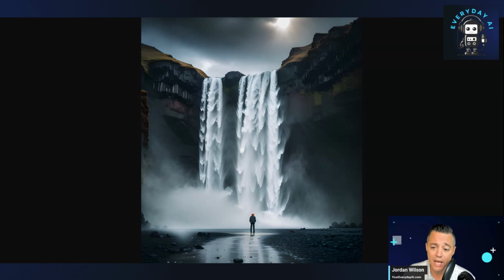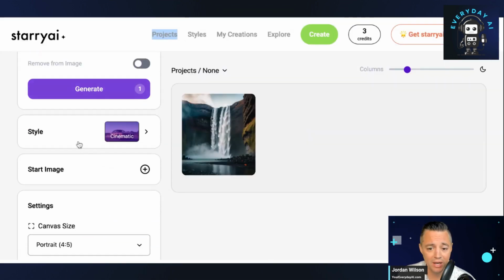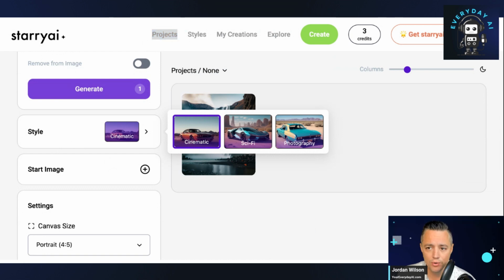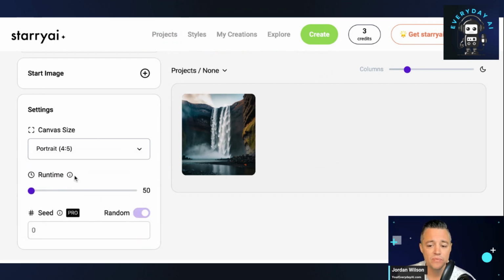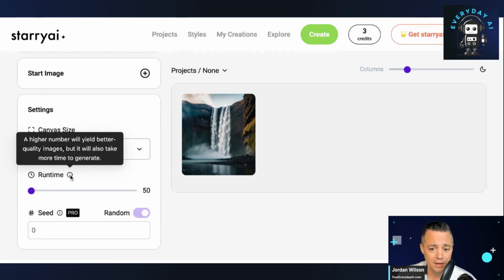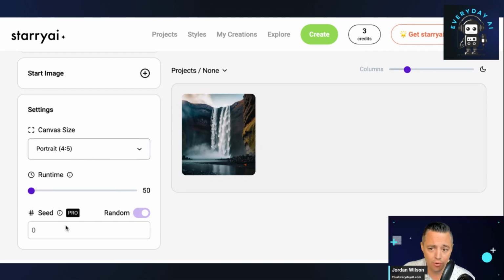But one thing I will say is this StarryAI was pretty easy to use. The user interface is pretty easy. I like that. I think there's some things that could be improved with the UI, but there's some other options here. So you can pre-choose a style, you know, cinematic, sci-fi, photography. I think by default, I did have cinematic. You can click start image. You can have the different canvas size, runtime. So that looks like higher runtime will give you a higher quality image, but it'll take longer. So it looks like there's some other options that are only available for a paid plan.